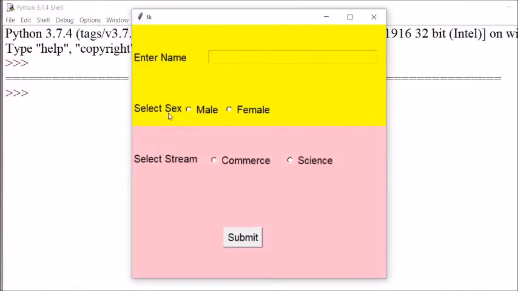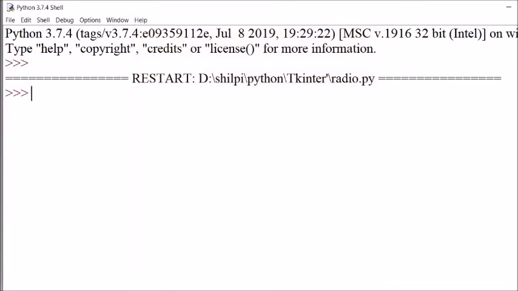You can see I have divided the window into two frames. In one frame I have kept the label widget, entry widget, and radio buttons. In the second one I have used radio buttons and a submit button. So there are two frames. So how can we use this?